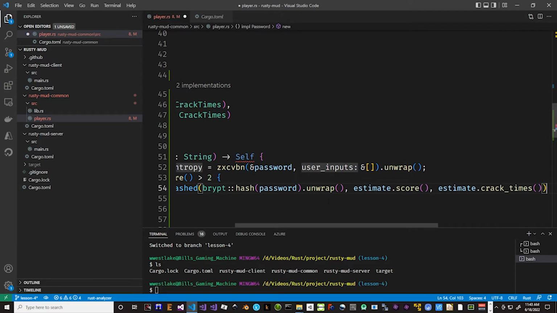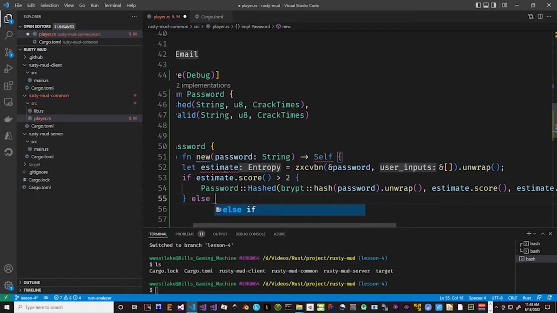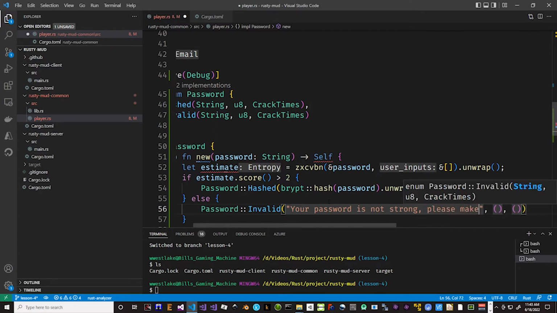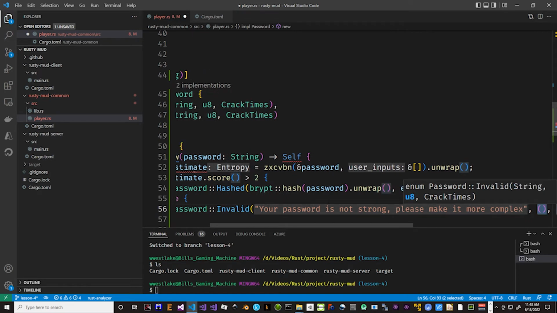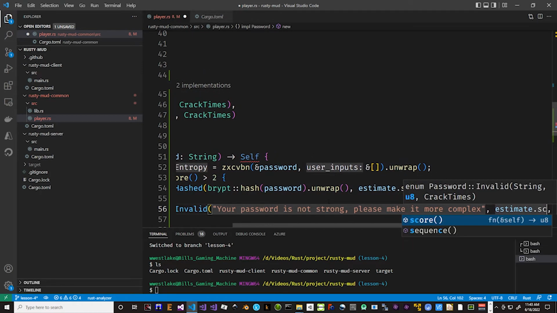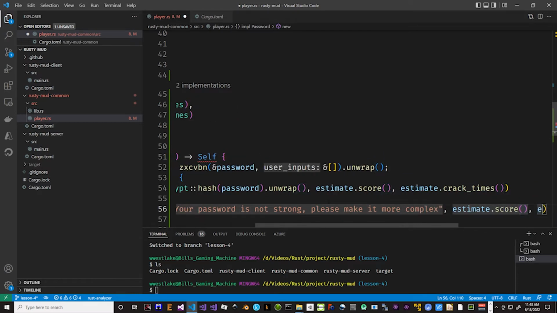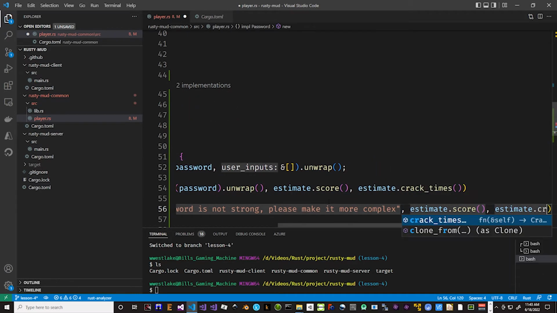And that's what we will return from that. Else, we're going to return password invalid, and we're going to send a message: Your password is not strong. Please make it more complex. And then we're going to go ahead and pass in the estimate.score and the estimate.crack_times.